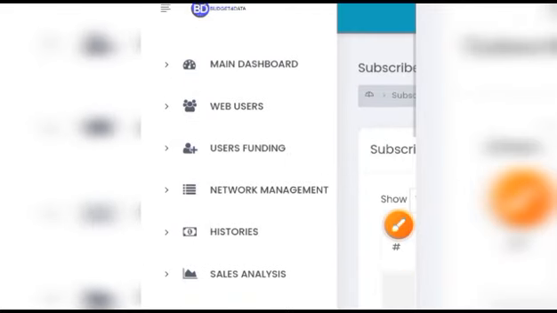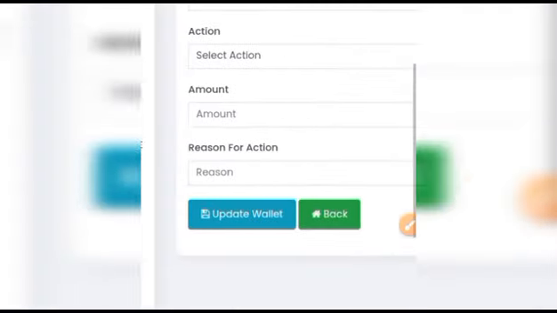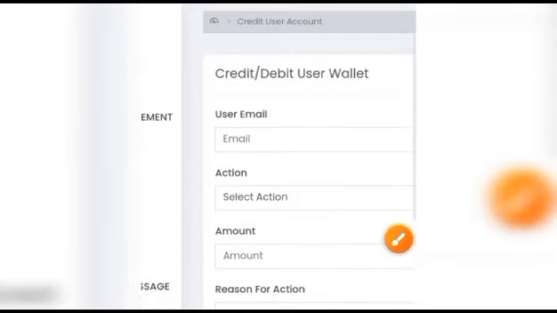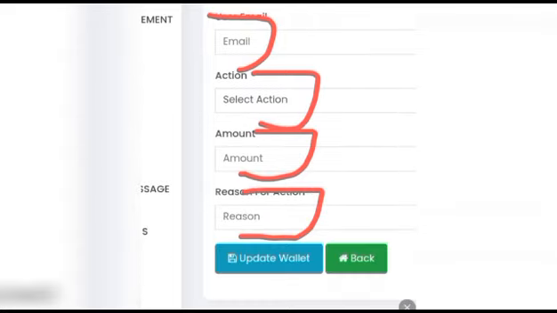Another thing you can do is go over to the next one, which is user funding. Here you can fund any user. For you to fund a user, all you need to do is enter the email of the user right here, and then choose the action. Do you want to credit or debit the user? You put it right here. Then you put the amount, and then you put the reason right here. It is majorly because of manual funding. You can also use automatic funding, and you can use manual funding.